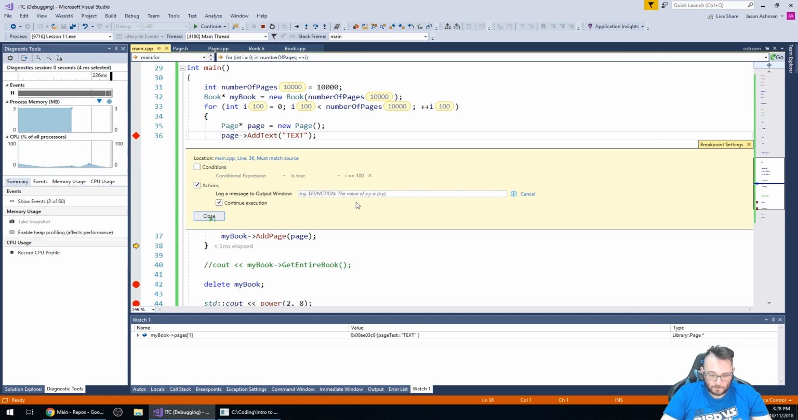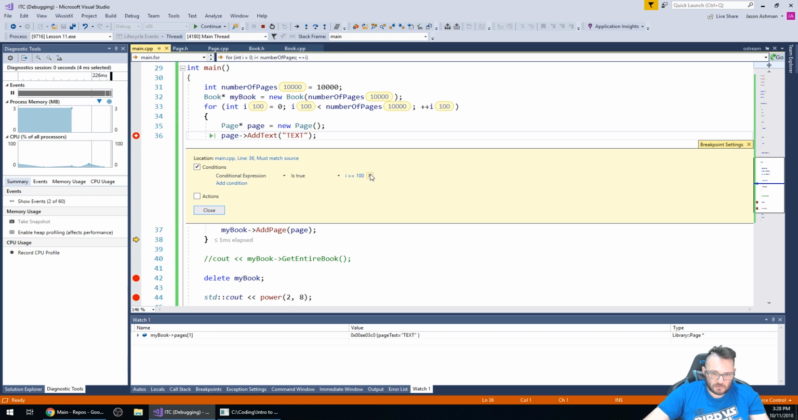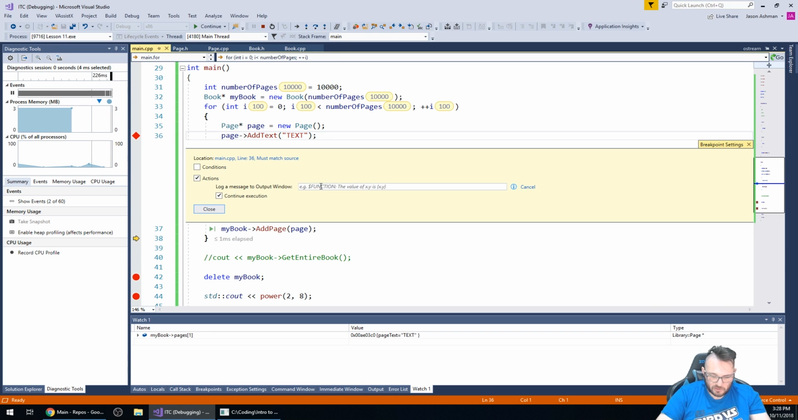So I can go... I think this is the syntax. So I'll get rid of that. I mean, that probably wasn't an issue. So we can go i... And yeah, that'll do, whatever.